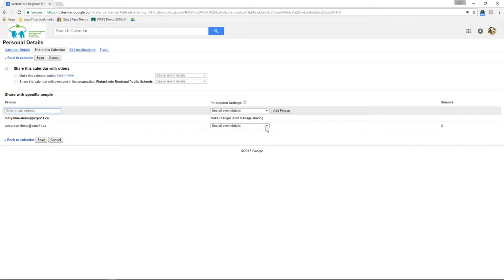Beside their name, a drop-down list can be opened up where you can decide how you would like to share your calendar with this person. By default, the calendar will share showing the person all of your event details. If you don't want the other person to know the details of what you are doing at specific times, you're going to want to select See Only Free Busy, Hide Details to make sure that they don't see what you have going on your calendar other than that you are not available during those times.